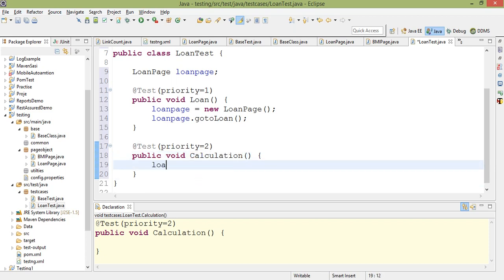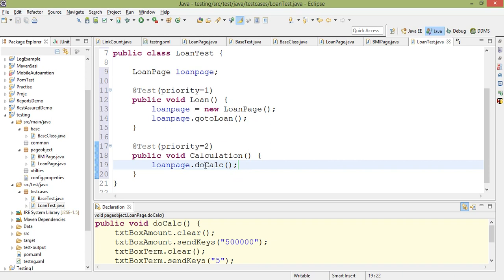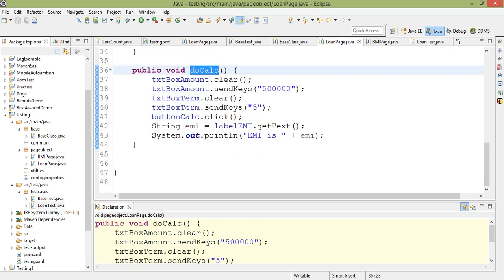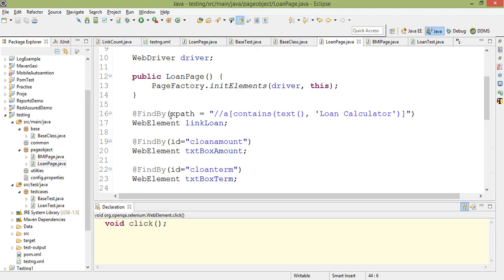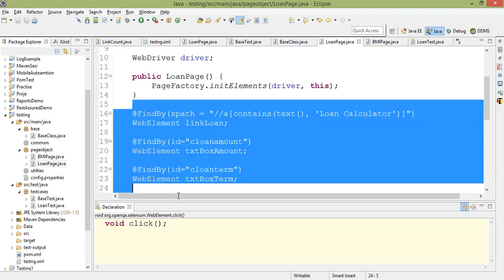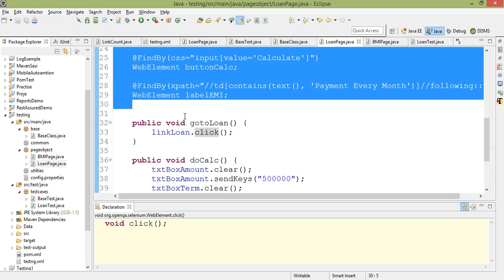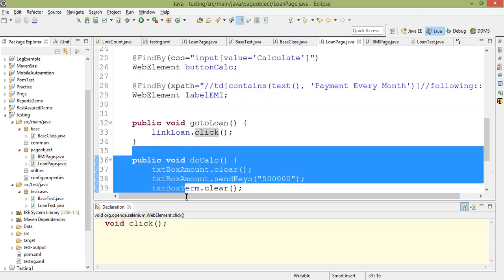Here I need to again call the particular method which has the logic for that calculation. In this, do calculate is the method where we have the logic to perform it. This is the basic functionality we have taken, and we have converted that page to a page object model, where we have defined our web elements upfront and then defined our web methods with the business logic.